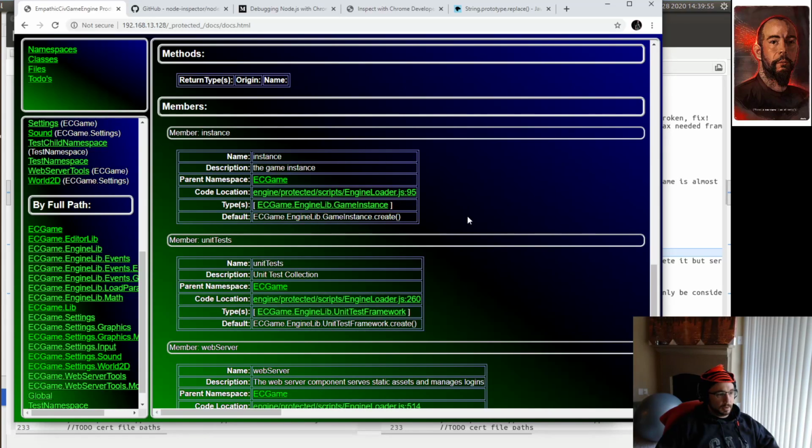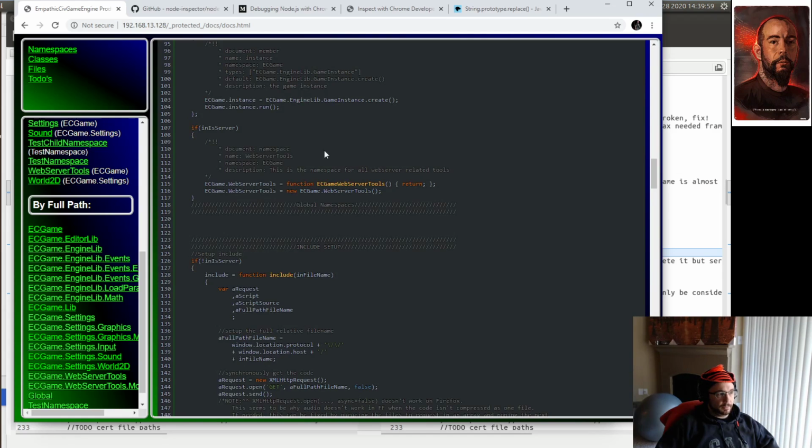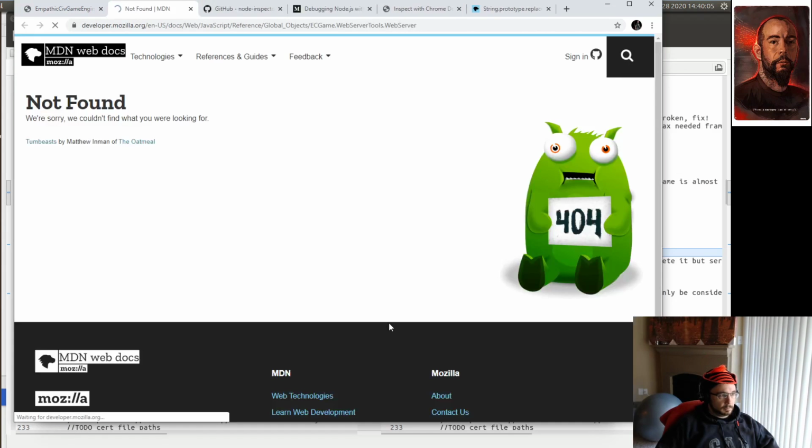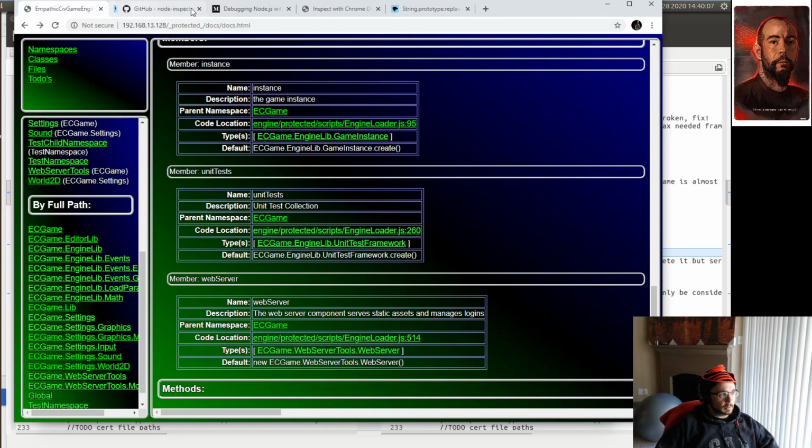But basically, you can find all the members and stuff, and it will actually link to where it is in the code and stuff. So, oh, what's up with that?